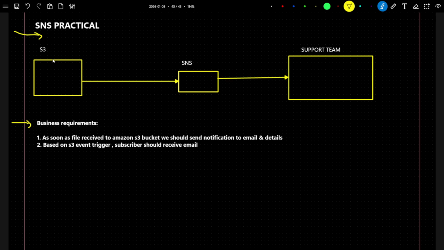My requirement is that I have one S3 bucket. In this S3 bucket, on a daily basis, I get a file from a client. From an on-prem system, on a daily basis, I get a CSV file into this S3 bucket. Now my requirement is that as soon as I get a file into this S3 bucket, I should trigger an email to the support team saying we have received the file for today.